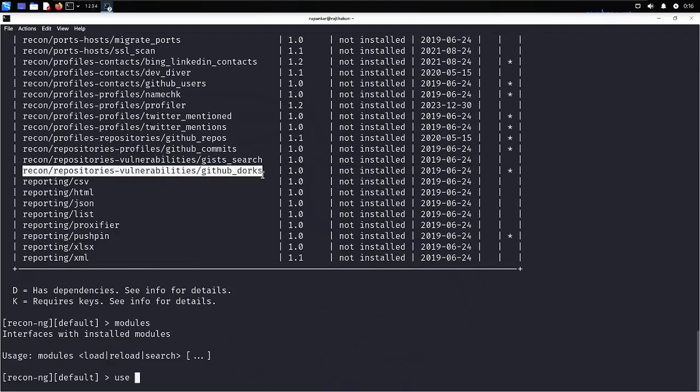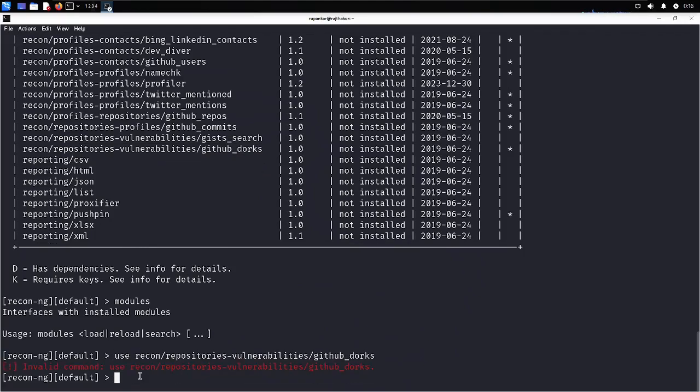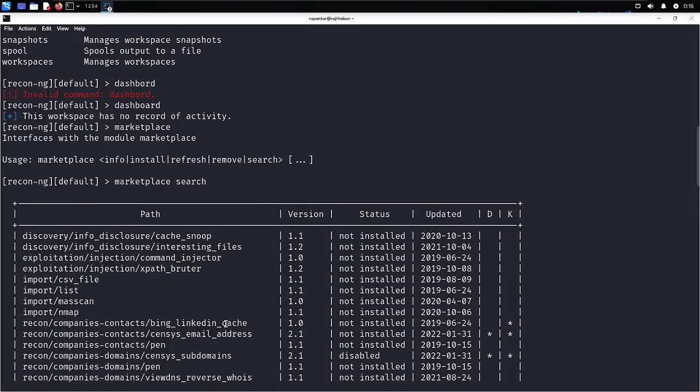For using any module, right now I'm using Google Docs. First of all you have to write use here, and then the module name. Okay, so it's showing an error because that module is not downloaded here. I need to download that particular module and then I can use it. Getting into downloading and using any module is not the task here.